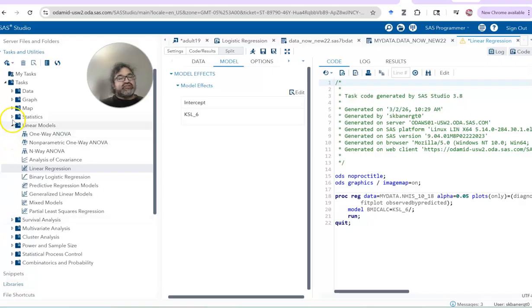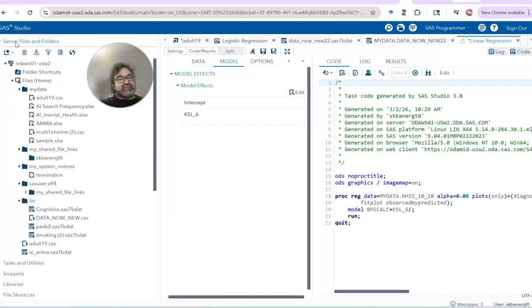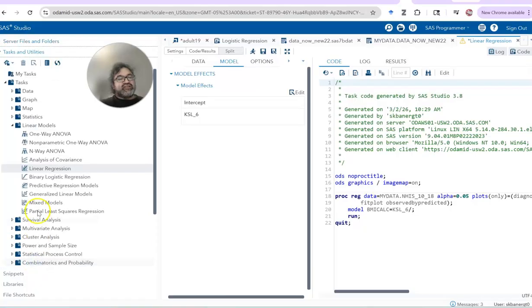For starters, if you go to the left-hand side, look under tasks, there's multiple areas that you can look. Server files and folders is the top one. And then if you go to the second one down, you see a multiple menu: data, graph, map, statistics. You can even do survival analysis, and that's basically what I use frequently. But you can also use linear regression, and what I'm going to do is select linear regression.